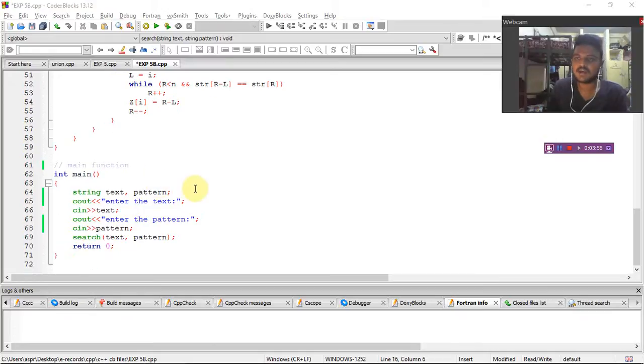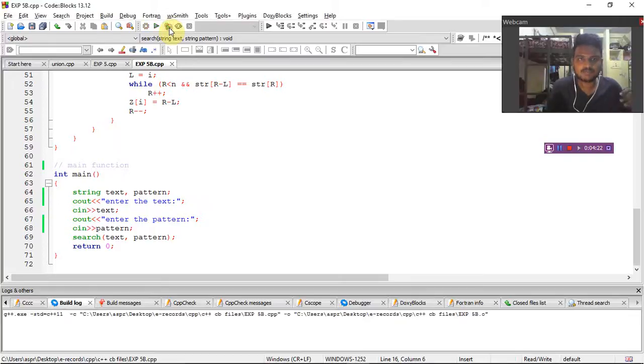Here I use two variables, text and pattern, using data type string, and a cout statement is given to the user to enter the text, and the input is taken as text, and a cout statement is given to the user to enter the pattern, and input is taken as pattern, and it searches the text and pattern and returns the value 0. Let me execute the program.